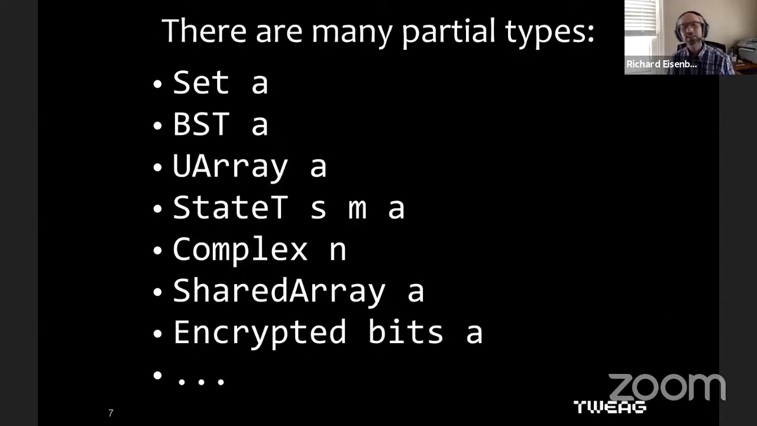A state T, this is the state monad transformer, really only makes sense if M there is itself a monad. Having state T over something that's not a monad, again, nothing really breaks, but we can't make good use of it. All of the applications of the state transformer monad depend on having an underlying monad. A complex number really only makes sense for numbers, things that have a notion of addition and multiplication.